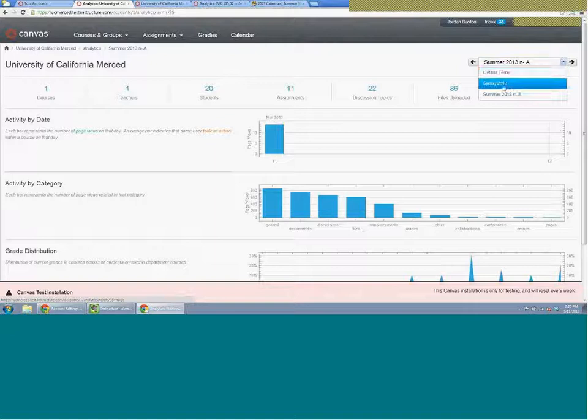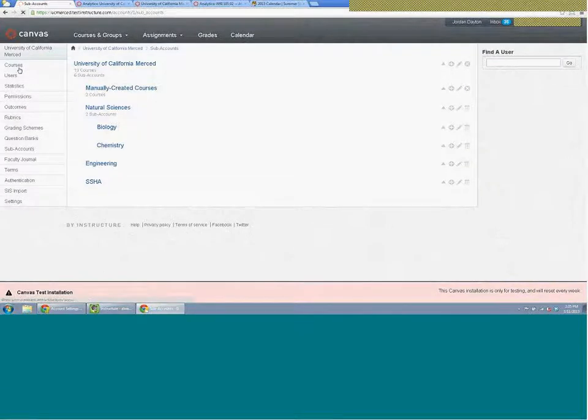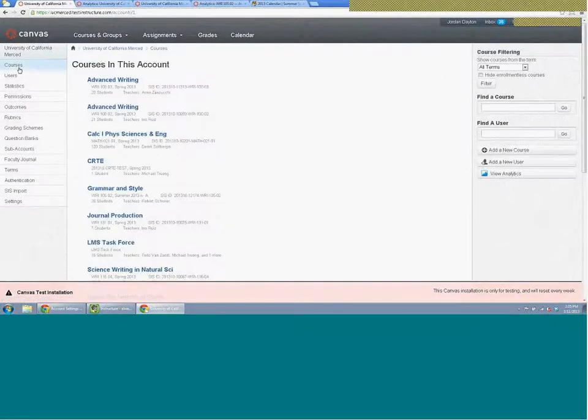Okay? So you compare the analytics from term to term. So this is another valuable piece of why it's nice to have your term set up in Canvas. It gives you an additional level of organization.